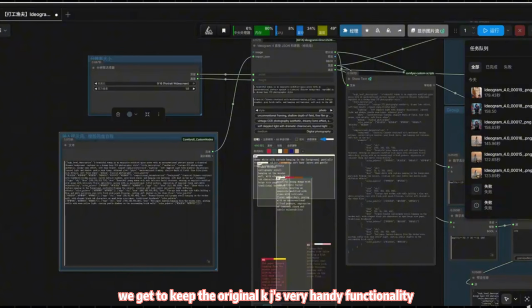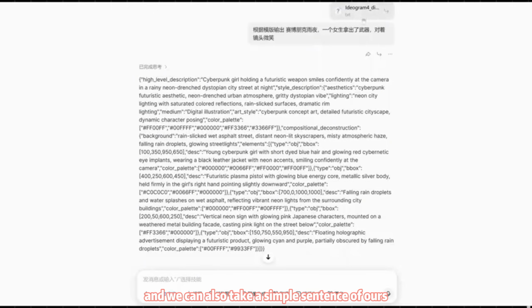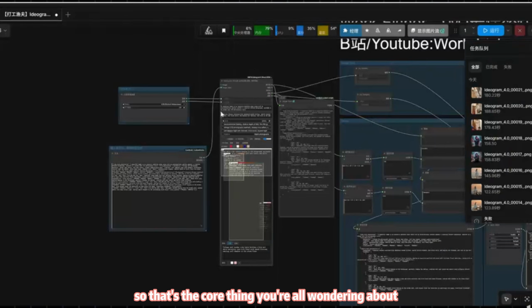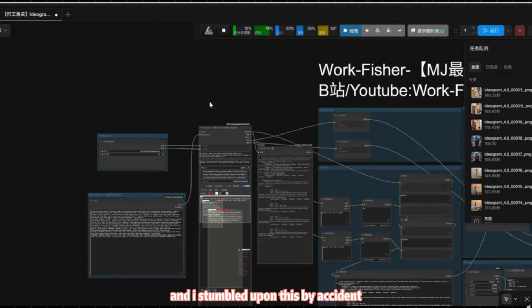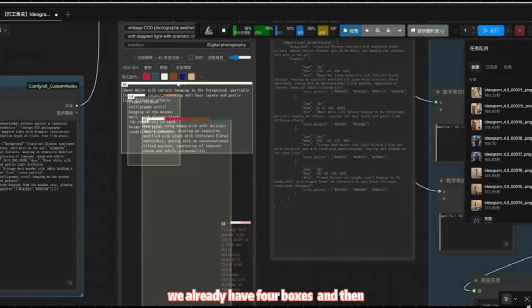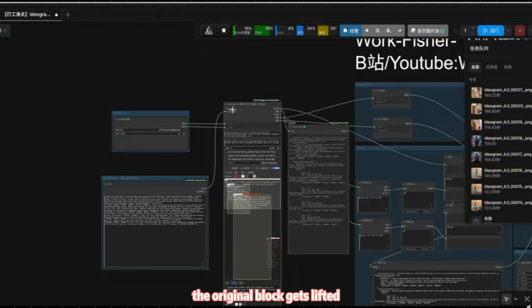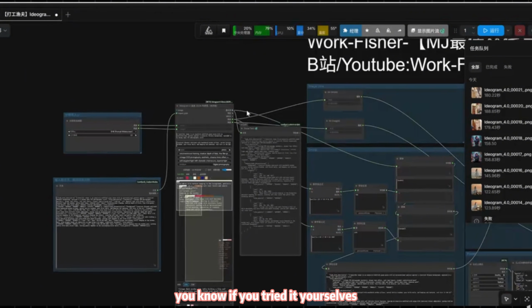We get to keep the original KJ's very handy functionality. And we can also take a simple sentence of ours, throw in a template, and it will pop out this integrated format. So that's the core thing you're all wondering about. And I stumbled upon this by accident. We increase the number of these boxes. For example, like over here, we already have 4 boxes. And then with these boxes, whenever you have 3 or more of them, the original block gets lifted. You'd know if you tried it yourselves.